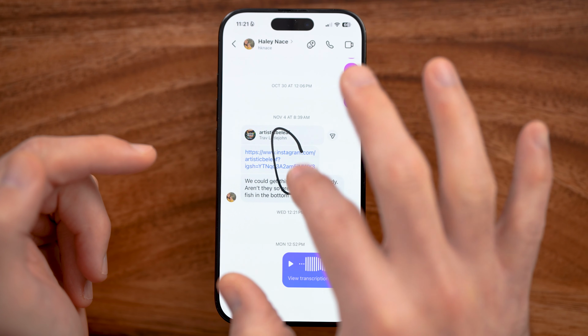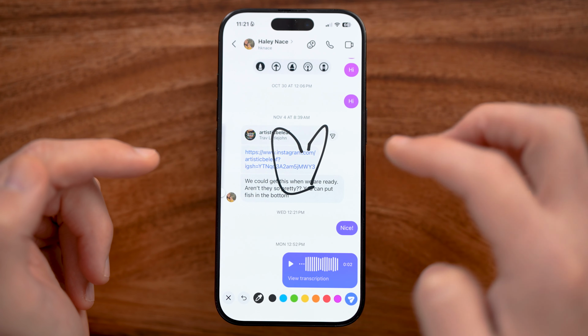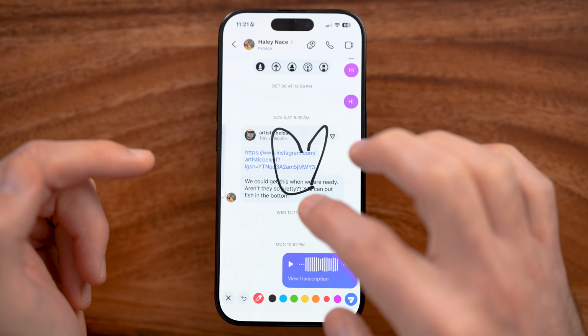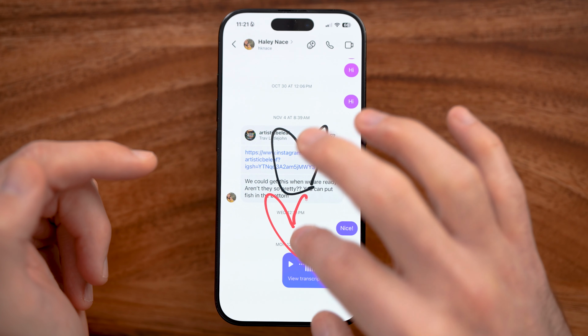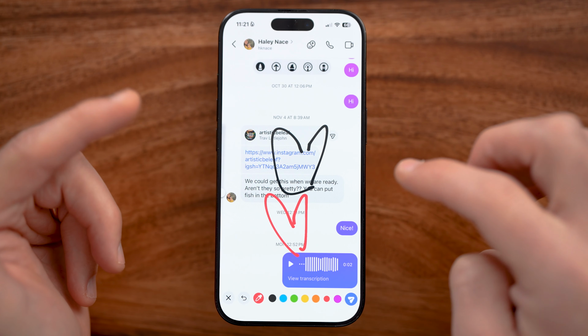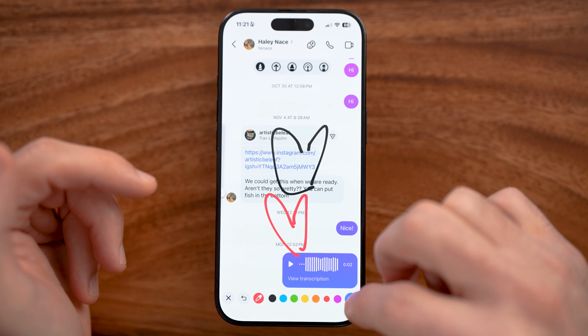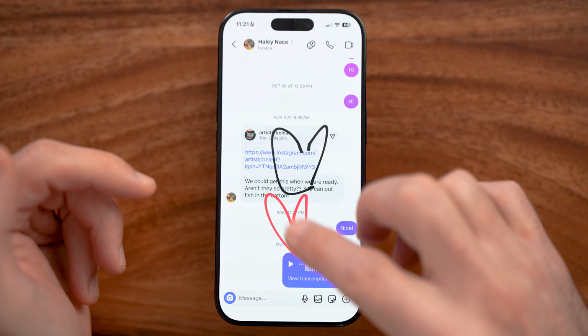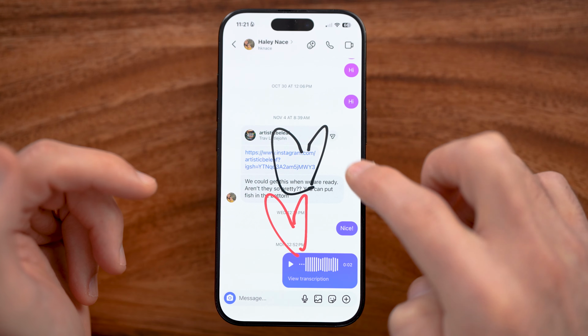Now, on here, I can send something like a really badly drawn heart here. I can change the color here if I wanted to try that again. And now when I'm ready to send that doodle, I can tap on the little send button and you can see it sends it just like this.